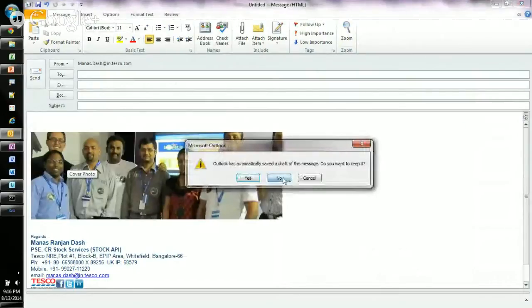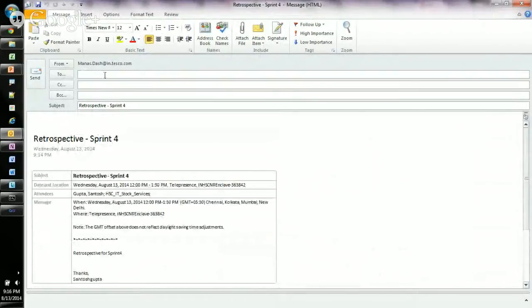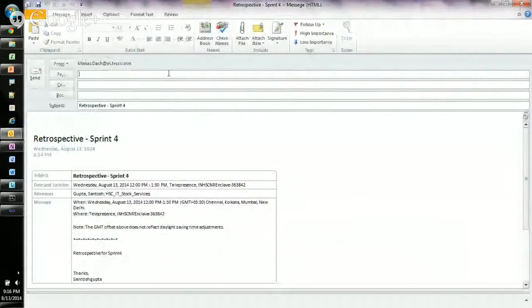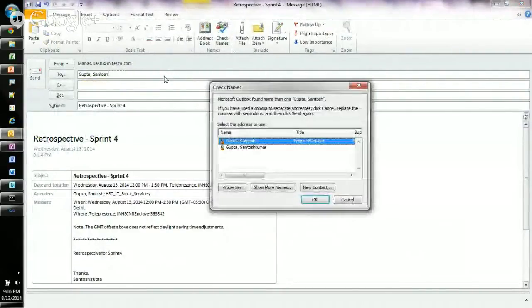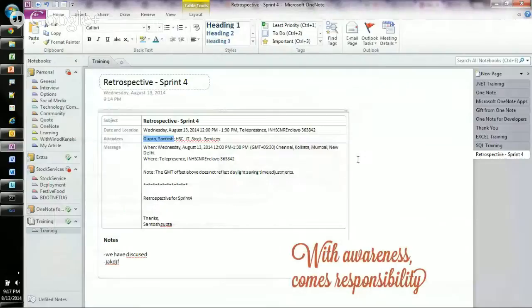This is another one. So the way I have designed it in my OneNote, it is the same way. Then I need to write to whom I need to send. So I'll go back to my OneNote and just select the participants. Then I can send it to all those participants immediately in the meeting room itself. No need to spend extra time redesigning the entire MOM and everything, right?